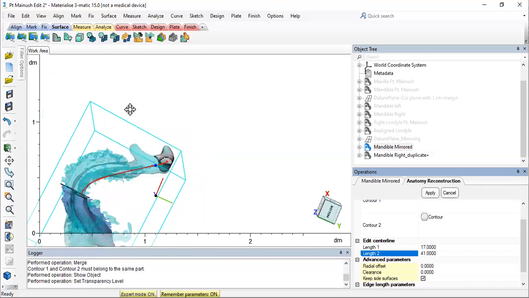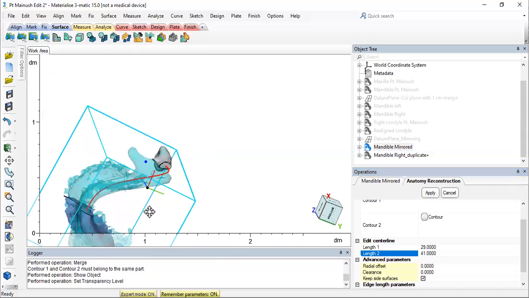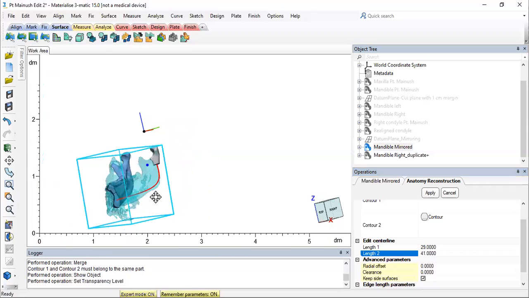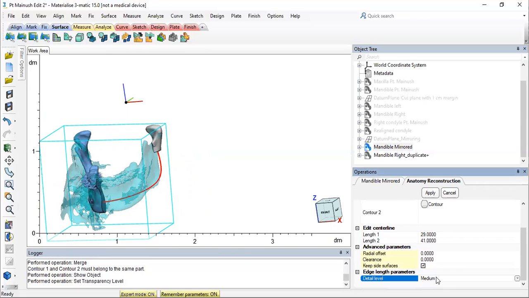So if you notice, you can't completely maintain the anatomy as is. You have to choose which section you want to retain and how. So let's just select OK and try and see what we get as per these contours. I'm going to hit apply. So you can change your detail level.